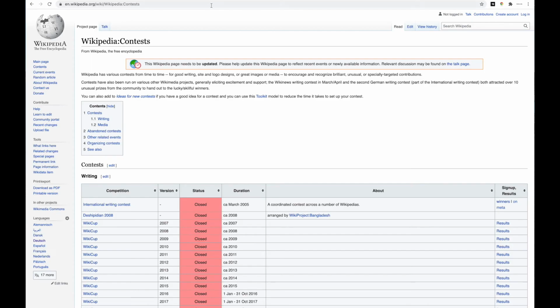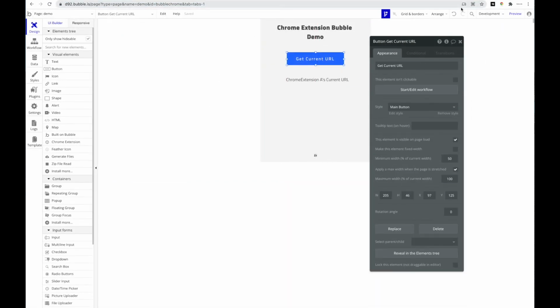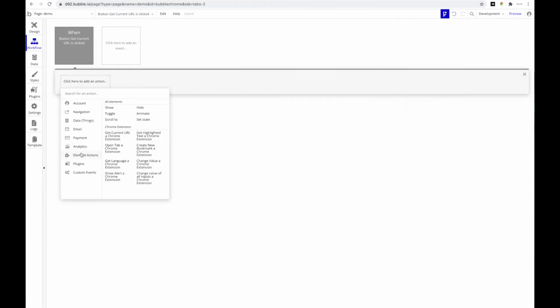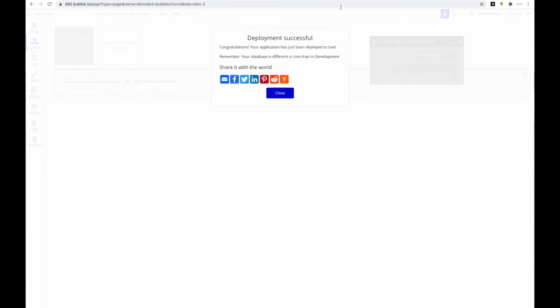Really, really simple, but it should work fine. So let's open our extension. You can see the button already. Let's click get current URL. Oh, I forgot to activate the functionality, sorry. Start a workflow, obviously. We want element actions, get the current URL of a Chrome extension. Let's publish that live and try that again.